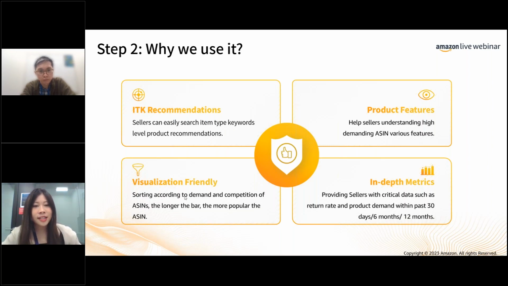The third one is actually quite visualization friendly. Everything is in bar charts or figures. It's very easy for you to understand and decipher. Of course, if you have any question, you can ask your account manager or ask me directly in this live webinar to clarify any of these metrics. But pretty much everything is quite self-explanatory, which I'll show later on.